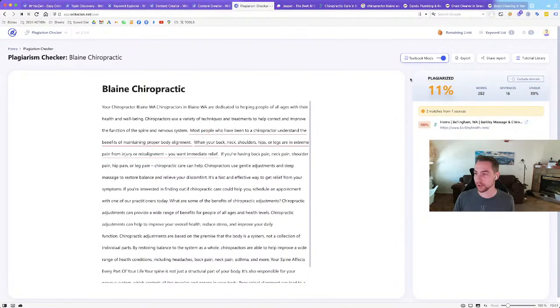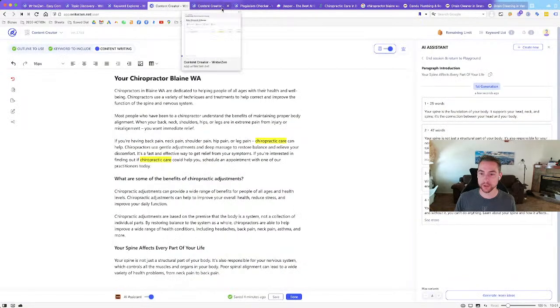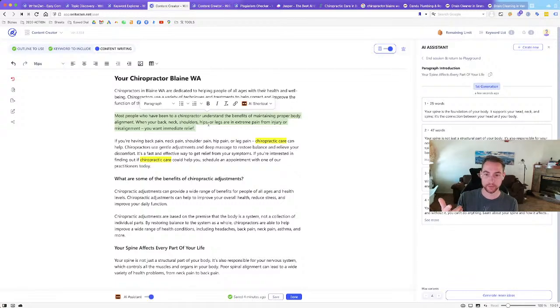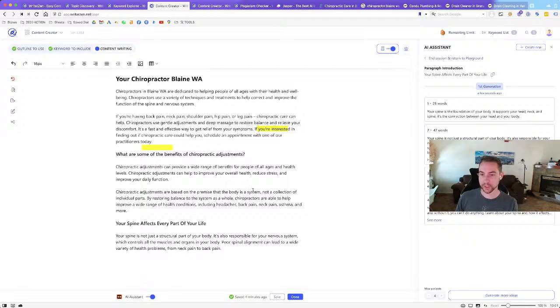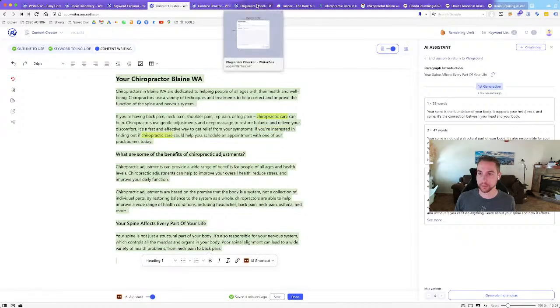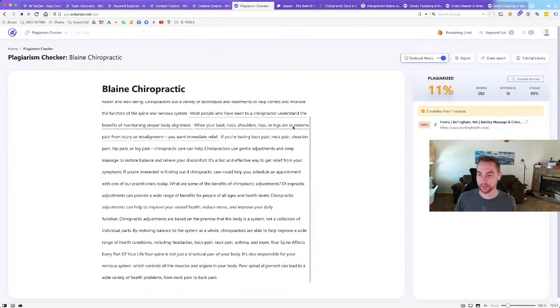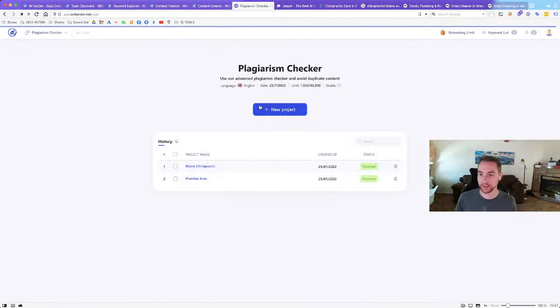Okay, so here's the plagiarism checker. It came back with 11%. So we want to get this to 0. As you can see here, it is showing that website as a potential issue that we've been pulling from. So most people have chiropractor understand the benefits. So we can just come back here. Oh, and that's why, because I just pasted that in there to write the next paragraph, but I forgot to delete it. So we can just do that, and then we can rerun the plagiarism checker, and we should be at 0%.